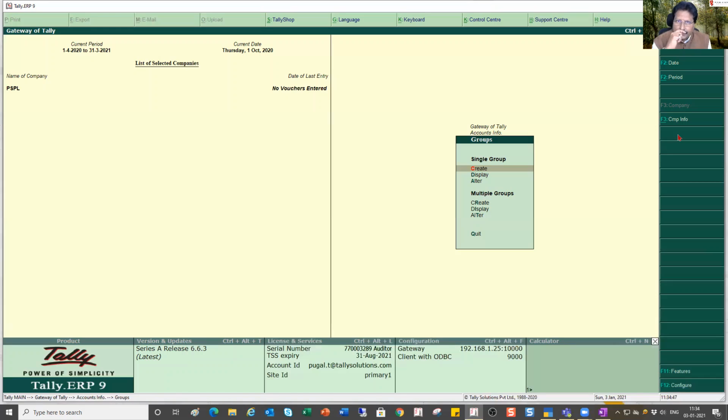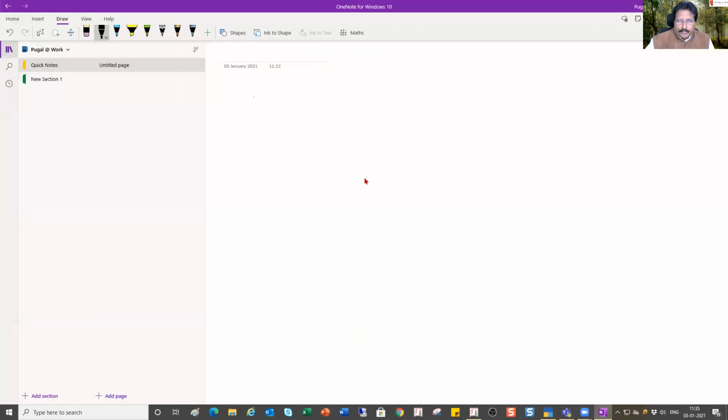And first let me take an example of what would be the requirement of the user creating a user defined group. The 28 are the predefined groups. So if you want to create a user defined group, let me take a very interesting example that many of you would require to create a user defined group.